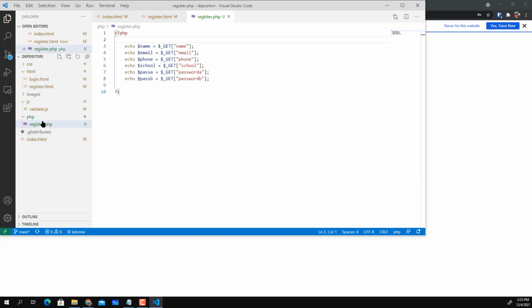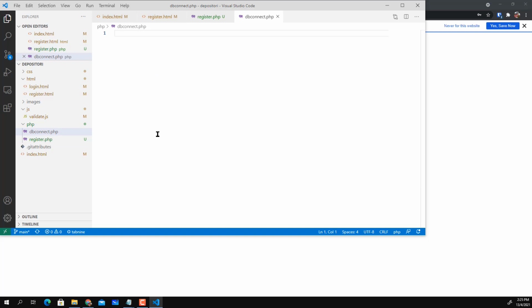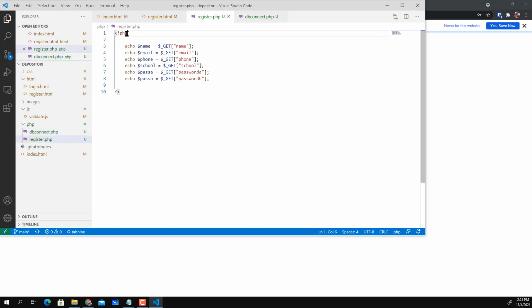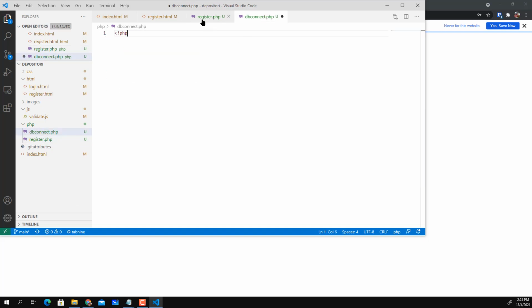The first thing, we need to create a file called dbconnect.php. Inside this file, we're going to need our basic PHP structure. In here, this is where we need to define all the database parameters, but we don't have our database yet. Let me just put it this way.